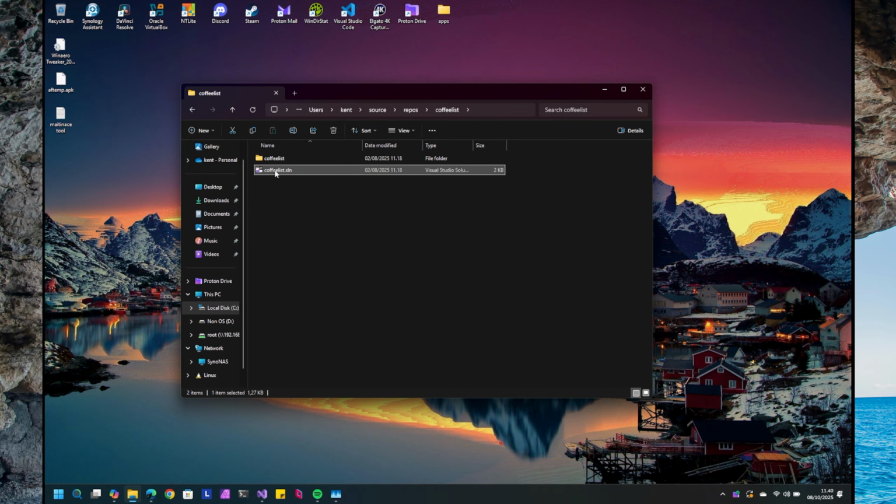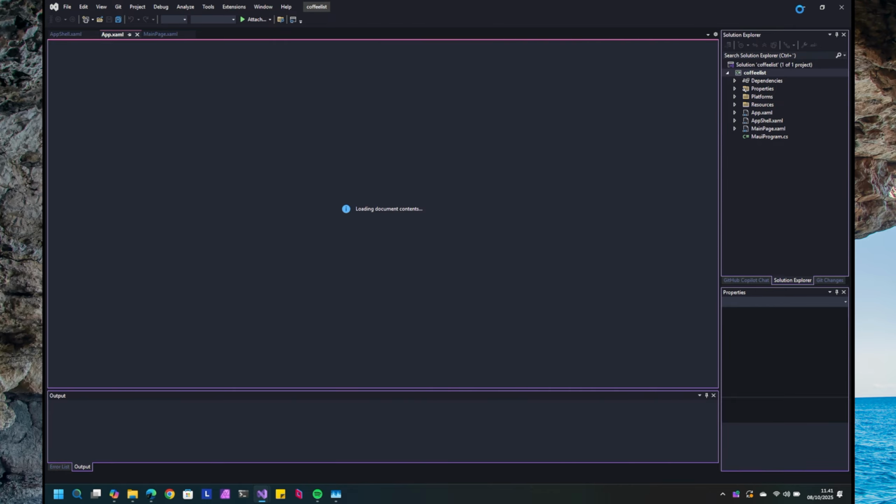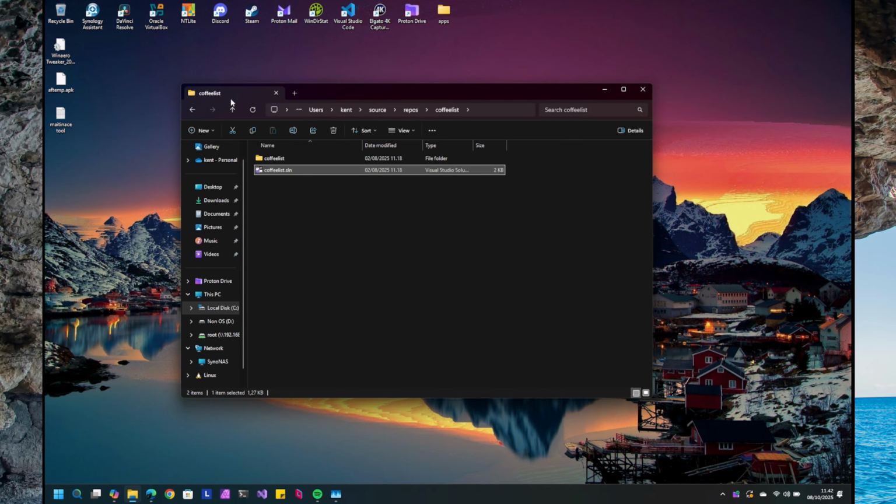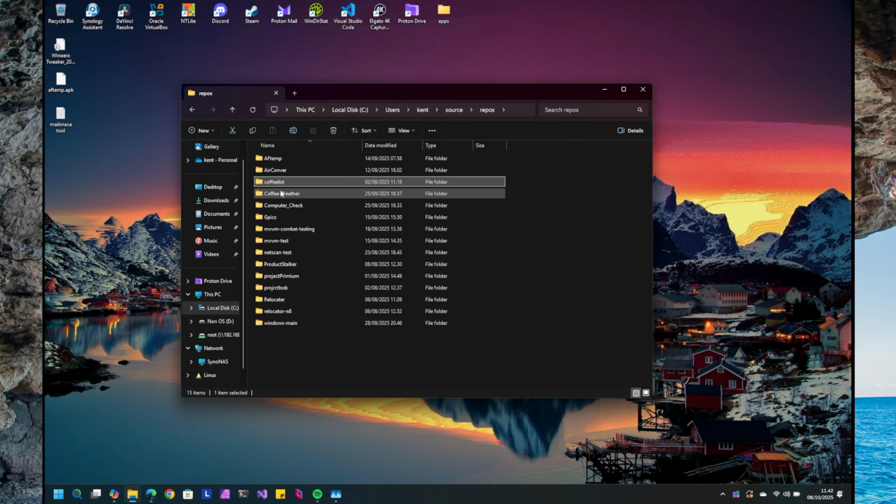So this is a coffee list, as I call it. This is my to-do list app that I actually use quite a lot. I think okay, this is the Maui version of it that I haven't worked on yet. So this is a test project for the Maui version.